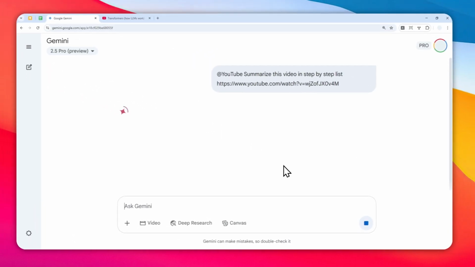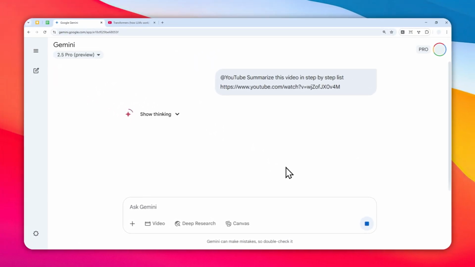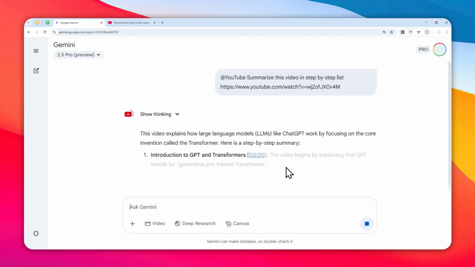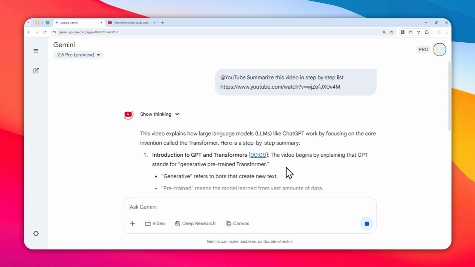Let's send the message. And then, there is a new capability in Gemini that I think is unique. It is only available on Gemini. It is not available on ChatGPT, not in Claude or even Perplexity. Basically, there is an option to let Gemini actually watch the video, and therefore the answer is going to be much more relevant, much more accurate than any other AI models.